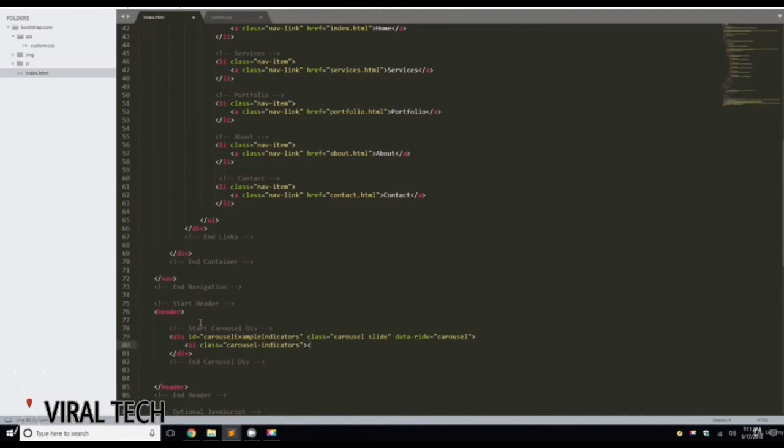Okay, and we'll do an ordered list. What the heck is it doing? There we go. Okay, we'll return that, and we're going to do an LI with no class, a data target equal to the ID of carousel example indicators. Okay, we're going to do data slide to equals 0. Okay, we're going to have a class of active, and we're going to close the LI.